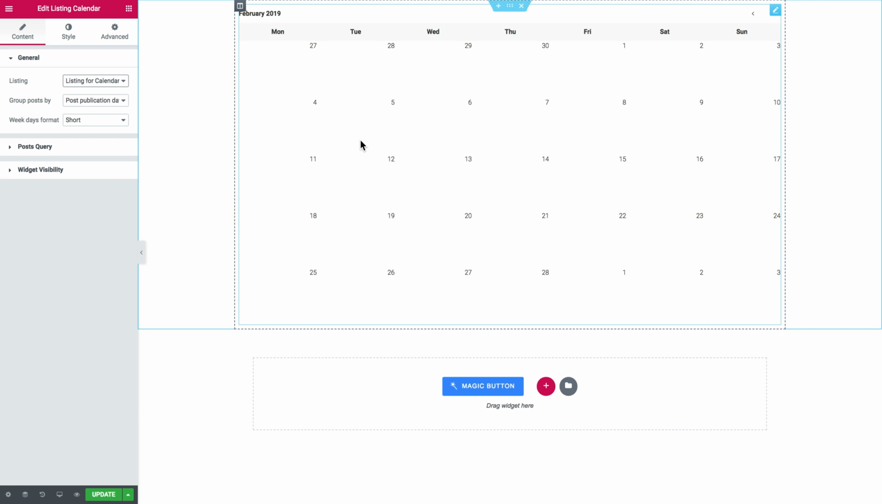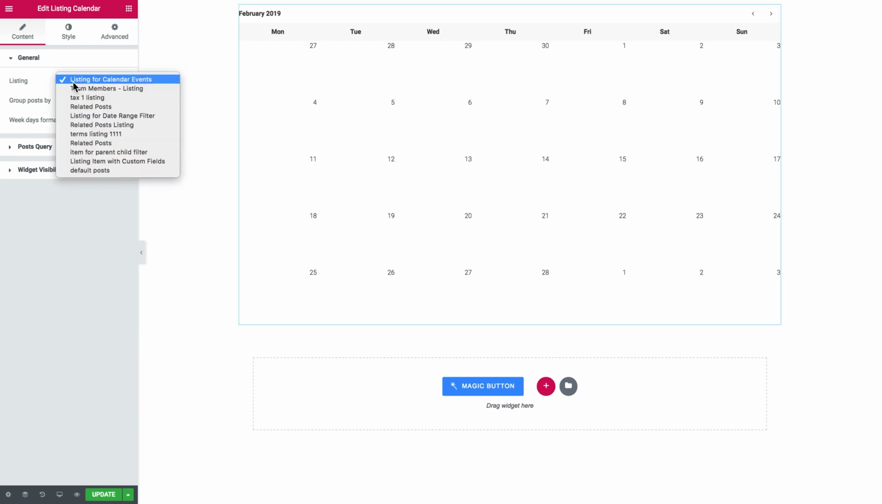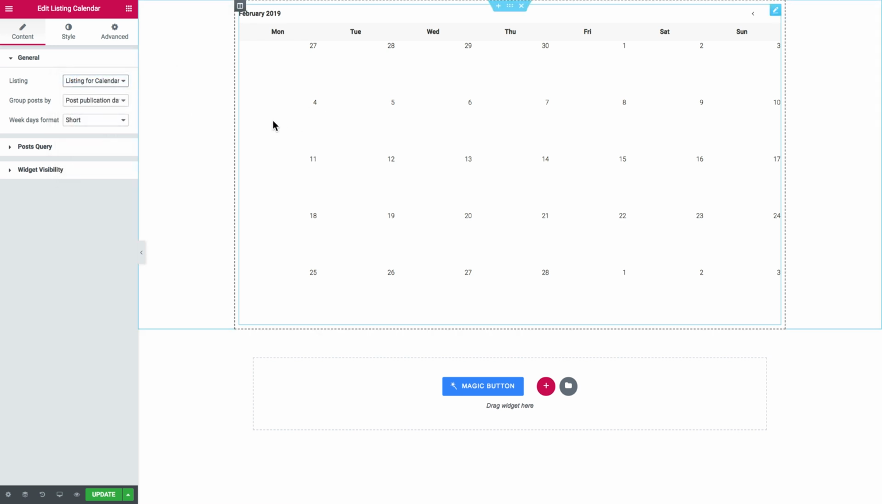So once you have created the custom post type and you added the meta field, which contains the date, what you do now is go to a page where you want your calendar to be, you drop it on a new section, then you choose a listing for the events that you have created beforehand, and these events are going to be displayed here in the cells of your calendar.